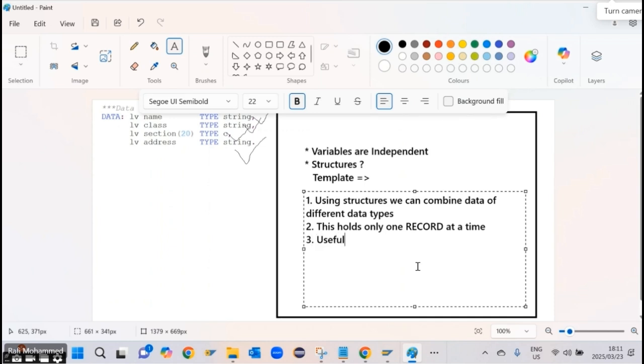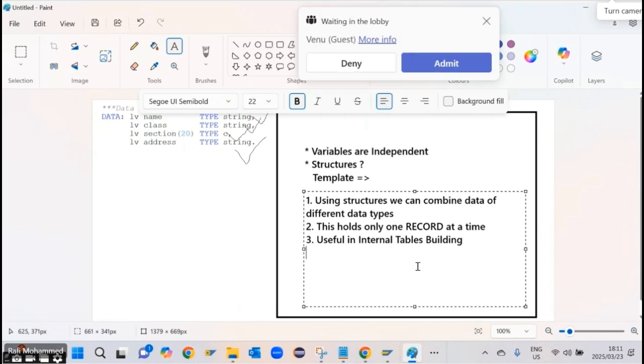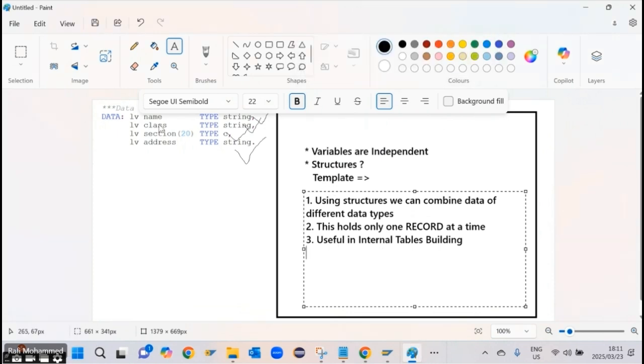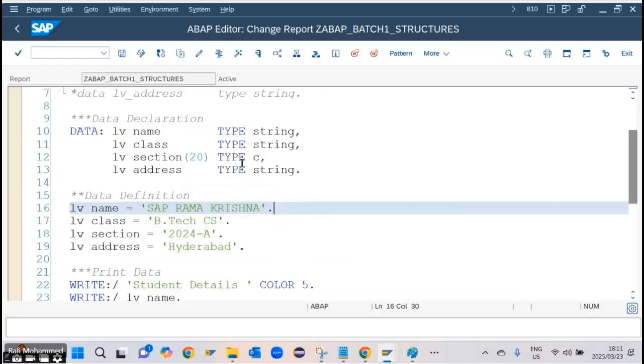And this will be useful in internal tables building. We will learn about a concept called internal tables. For the internal tables concept, structures are the building blocks. Very simple. Structures are the building blocks. So we'll see how we will be using this structure and how we can make use of these fields inside a structure in the same program.